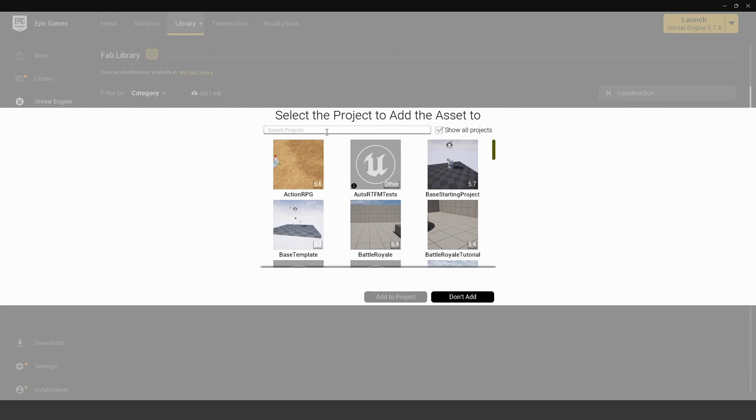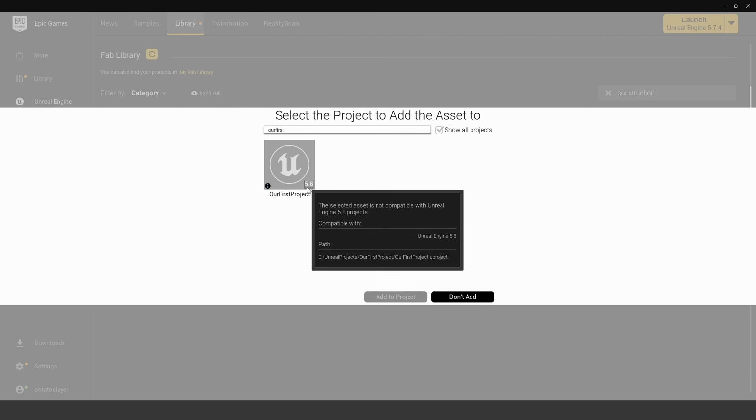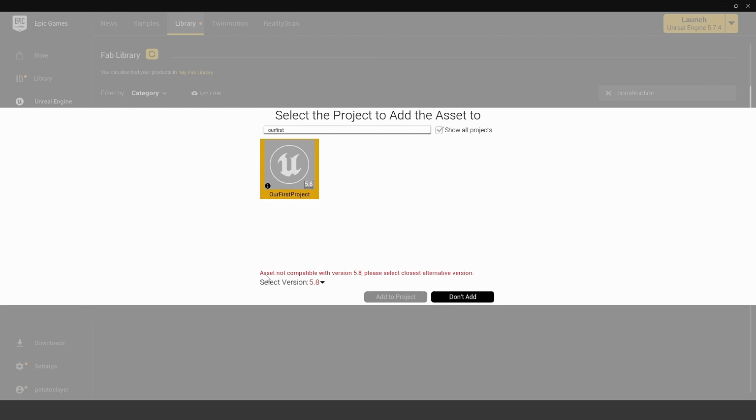So search for our first project. You can see the version of the project is 5.8. So if I select it, it's going to say asset is not compatible with 5.8. Please select the closest alternative version. So all you have to do in order to add it is just select this version, click the drop down, and select the last supported version, which in our case is 5.7. And now you can see that we can actually add it to our project.